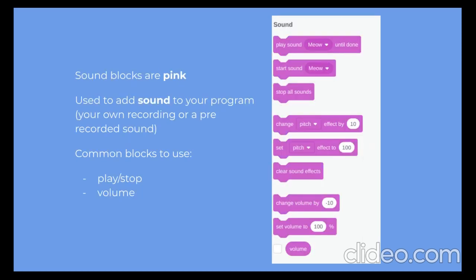The next blocks are pink and are used for sounds. These are fairly simple and you can connect them to the program to play certain sounds if you need. I encourage you to play around with the different sounds and see which ones you like best. You can also try to figure out how to make your own sound.